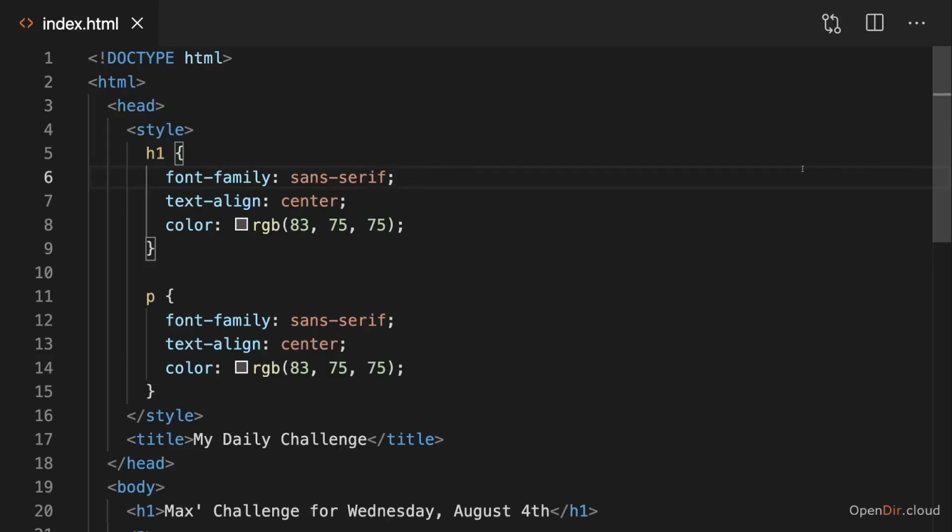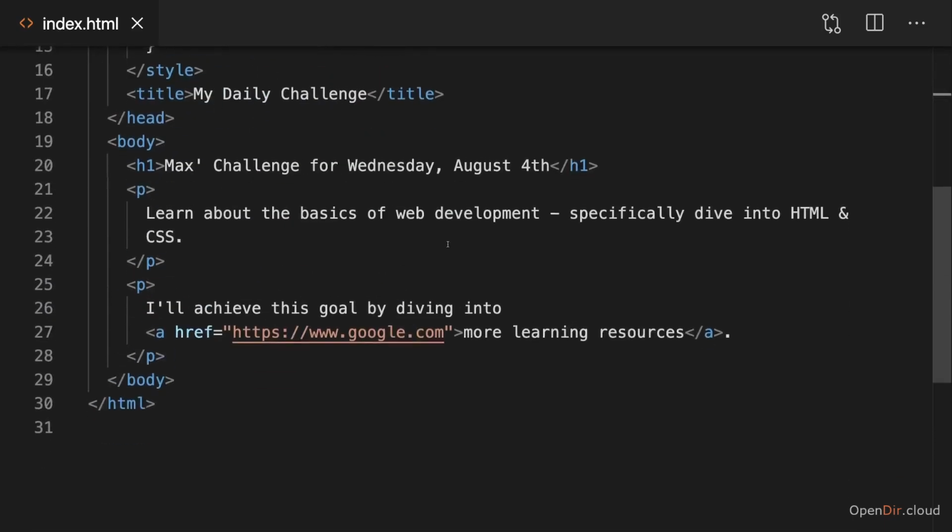So by now we already learned a lot about HTML and CSS and how we use these two languages to bring something onto the screen. Time for a little wrap up of what we learned up to this point. Most importantly, we learned about HTML elements.